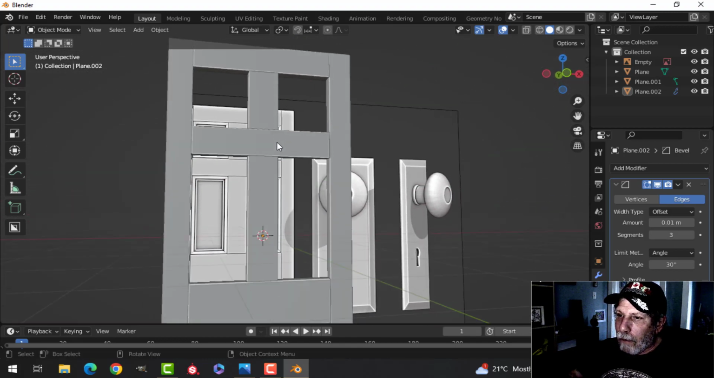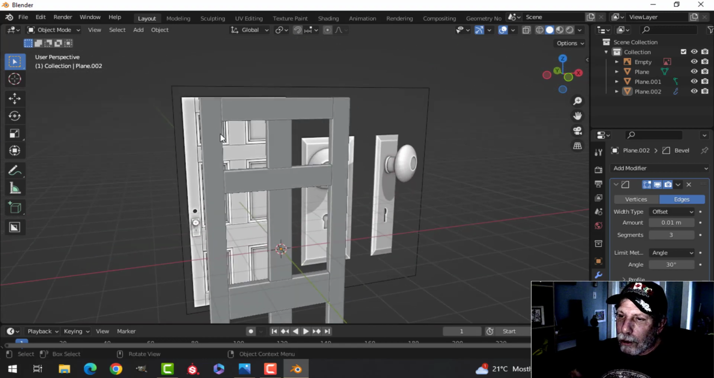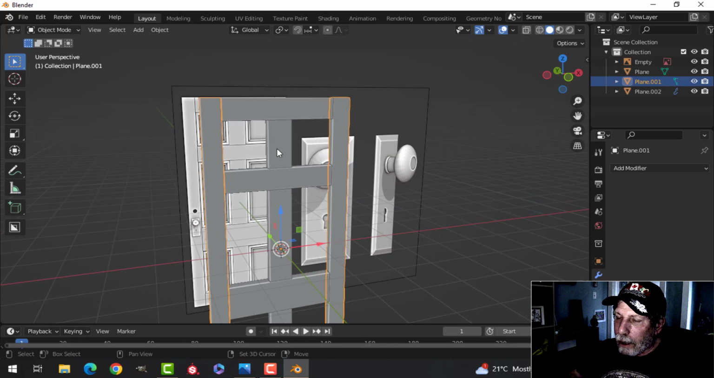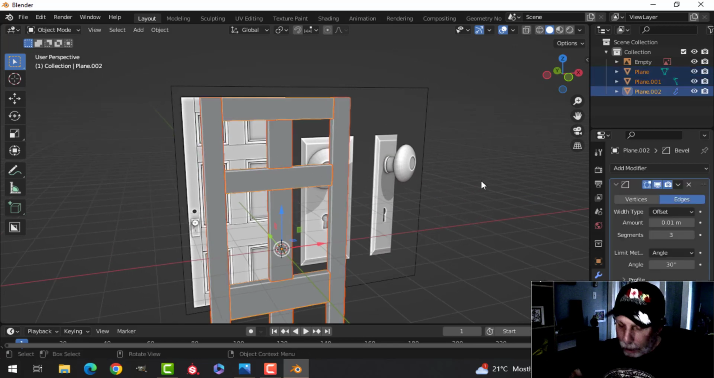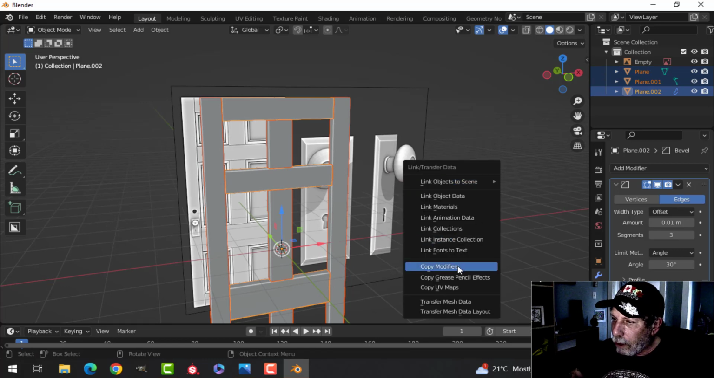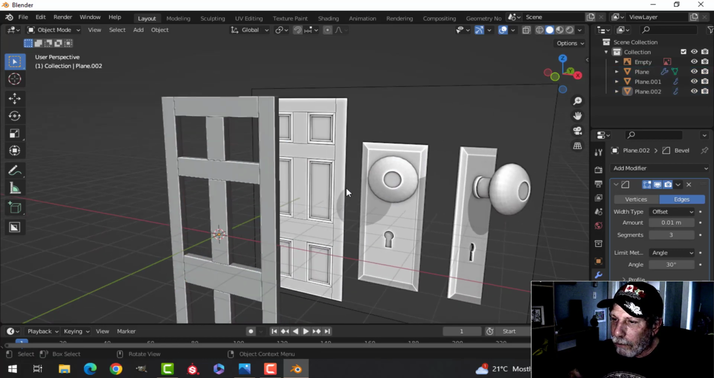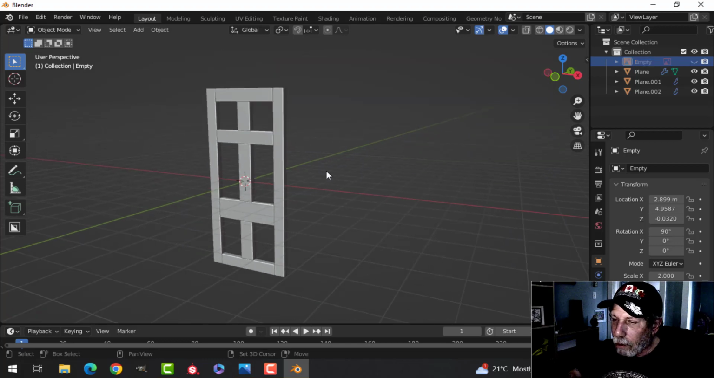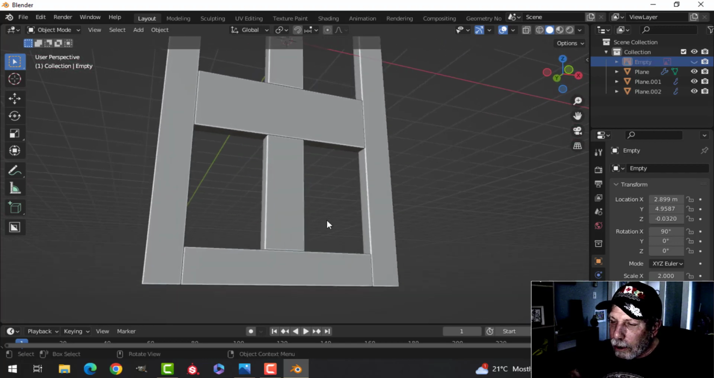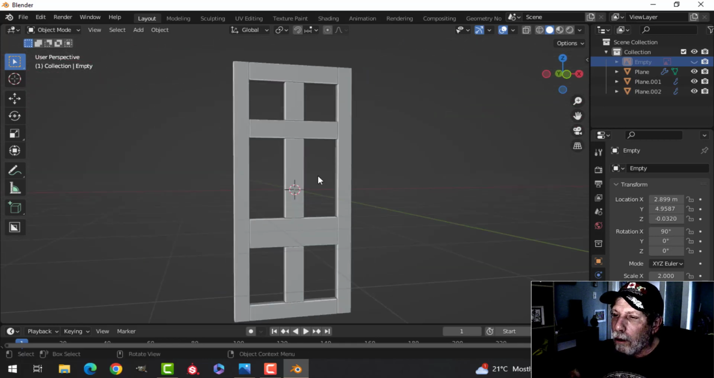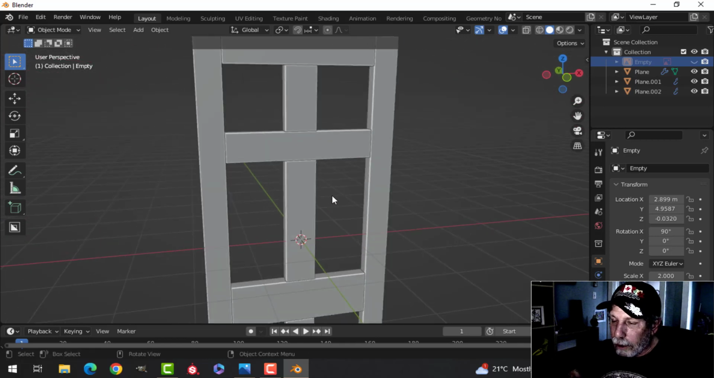So if that's the bevel that we like, we can apply it to the other pieces by selecting that one, and hold shift, select that one, and then hold shift and select that one last, and Control L, copy modifiers. It'll go on everybody. So let's hide that for the moment and see. All right, so it looks a little bit more realistic as a door than just a single plane with wood on it.